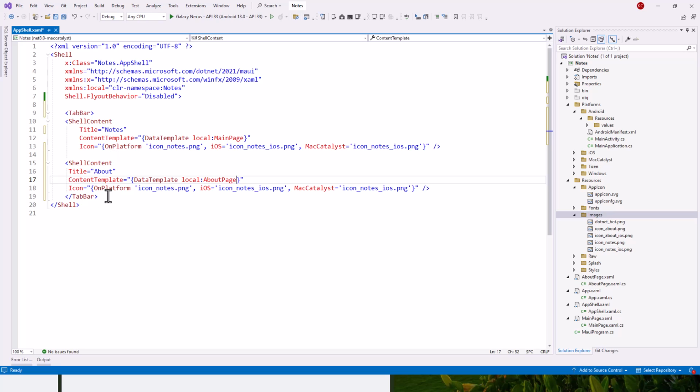And here it is icon on platform, icon about. Instead of notes, it will be icon about. And icon underscore about, underscore ios.png, and icon underscore about. And then save it. Now I have to explain two things, what the on platform is and what this Mac Catalyst is.